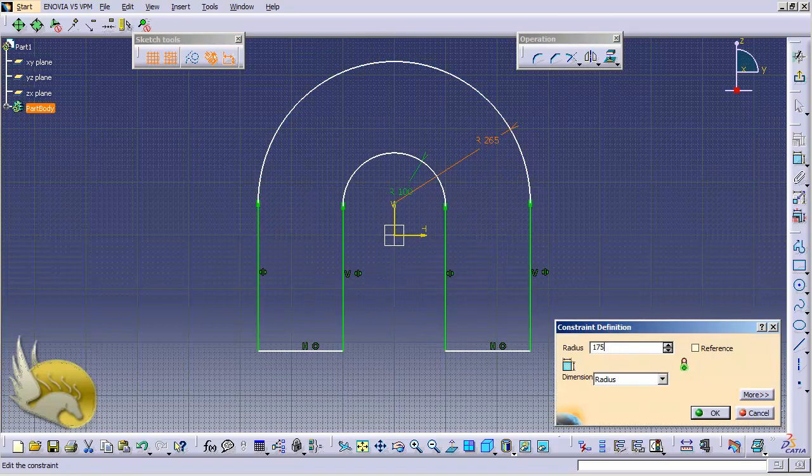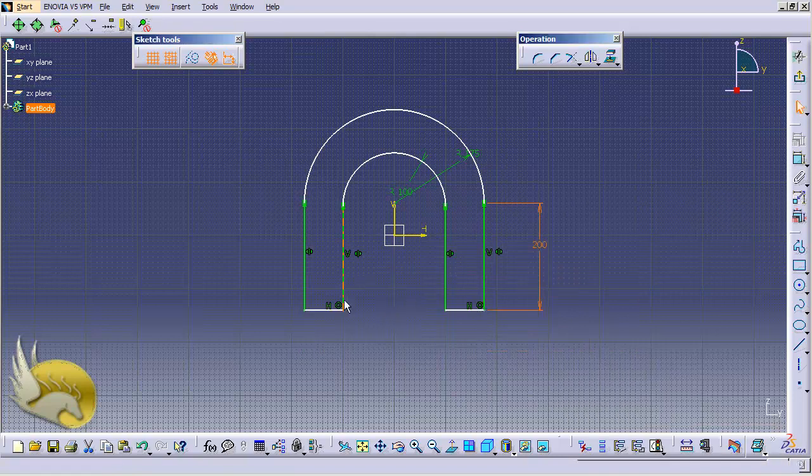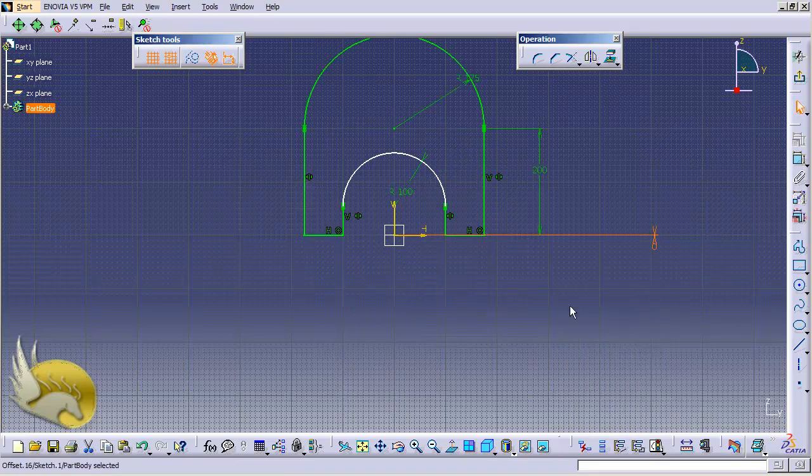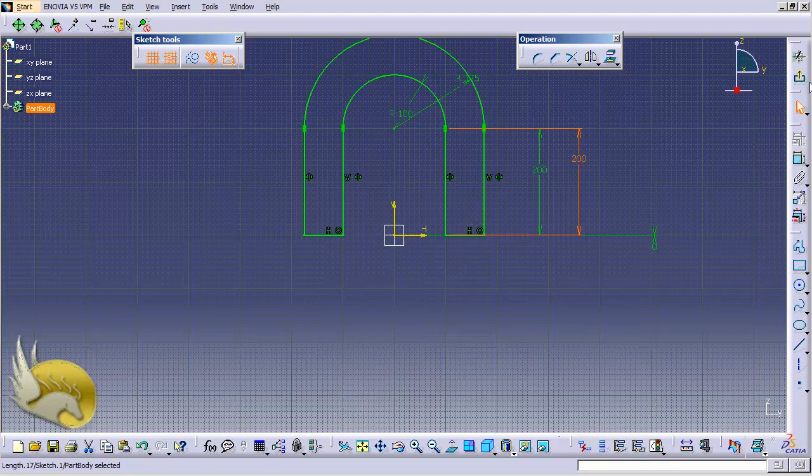Again, this is too much. And this should be about 200 millimeters in height. And the other, as you can see, are reduced to 200. Now I want to have this and this in coincidence, so I can add a coincidence or I can make sure that this is 0. Now you can see that this is done, and again I need more constraint here. I want to make sure that this is 200 as well. Now this is fully defined.